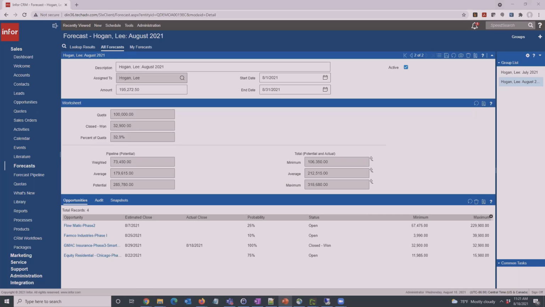So we see at the top here the user that this forecast is for, the start and end date of the forecast. It's, again, automatically monthly. You can change the date range that you would like. Down here are the opportunities that have been included that are either estimated to close or have actually closed won within the date range. So between August 1st and August 31st, these are the opportunities.